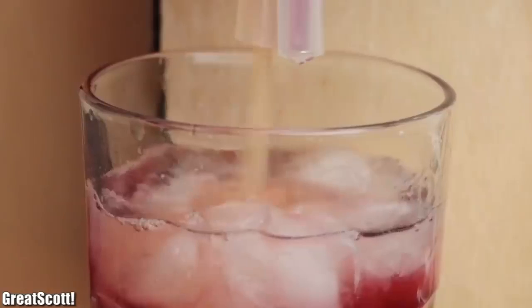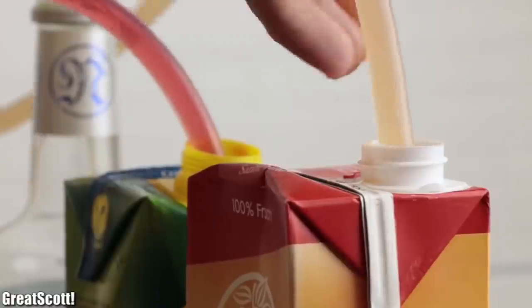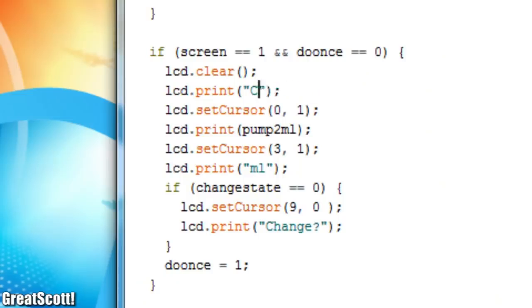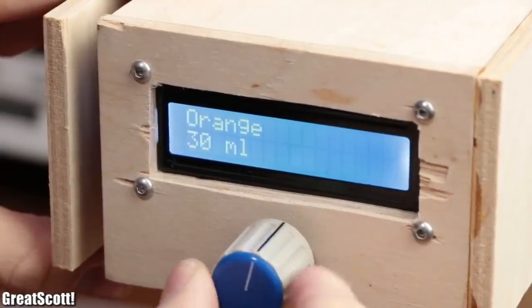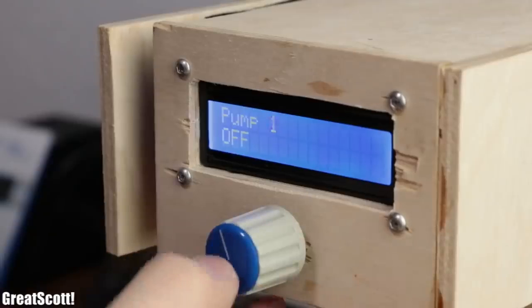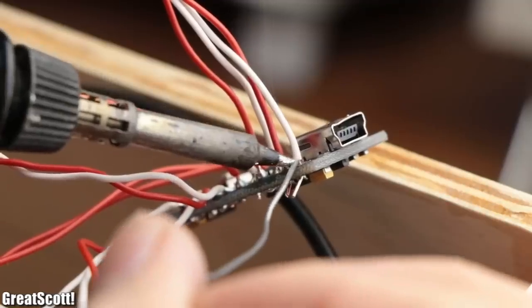Now my machine is programmed to pump out sea breeze cocktails one after the other, but by simply changing the bottles and adjusting a bit of Arduino code, you can pretty much create any cocktail you like with this machine. So without wasting any more time, let me show you how it works and how you can make your own.